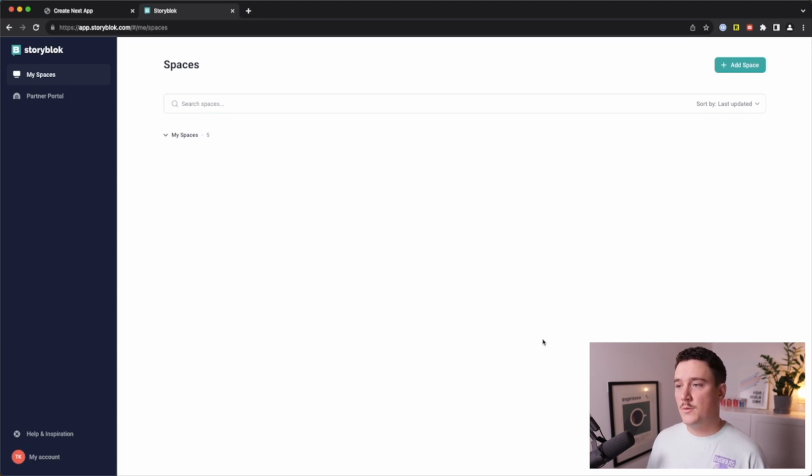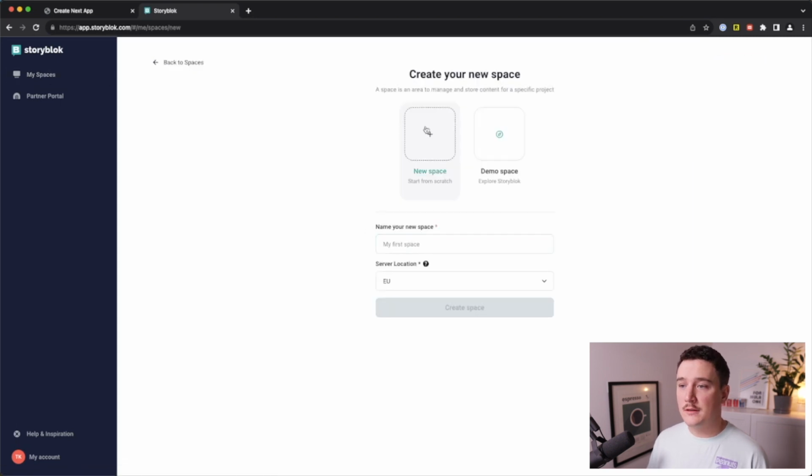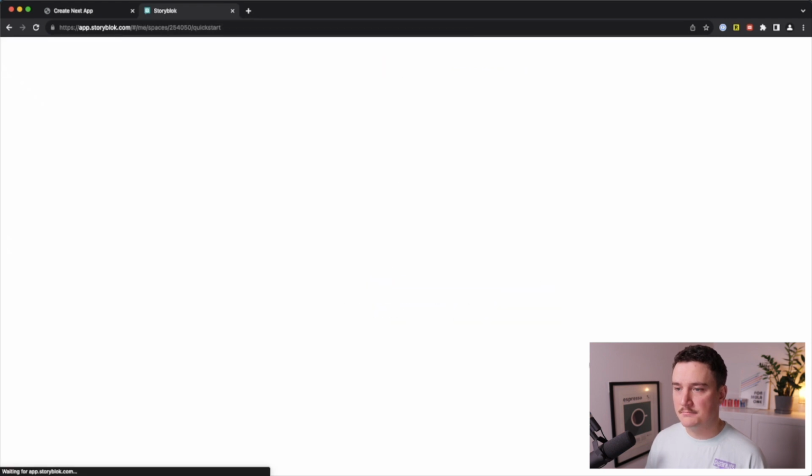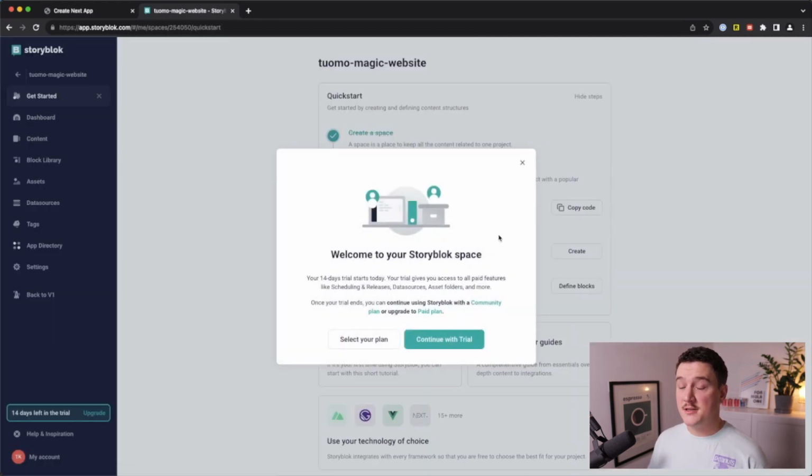So for this website, we want to create a new space. So let's click up here, add space, and we want to create new space, give it a name like this, and then you can select the server location, EU or US. And then let's click create space. And when you create your space, you actually get a 14-day free trial for all the paid features like scheduling, releases, data sources, asset folders, and more. But again, after the 14 days, you can still continue using the free community plan if you want, or you can upgrade to a paid plan if you need it.